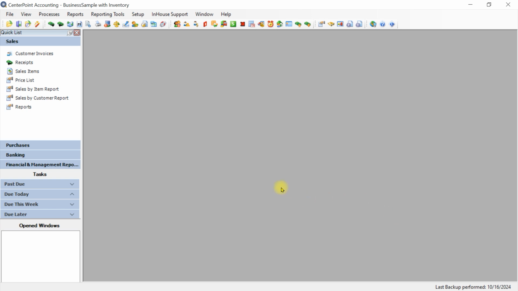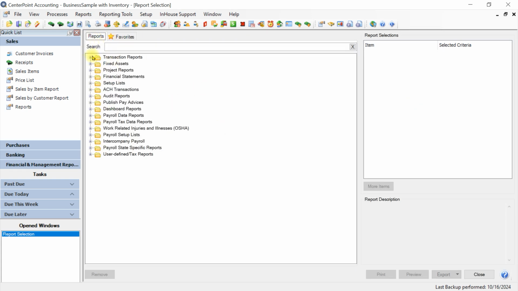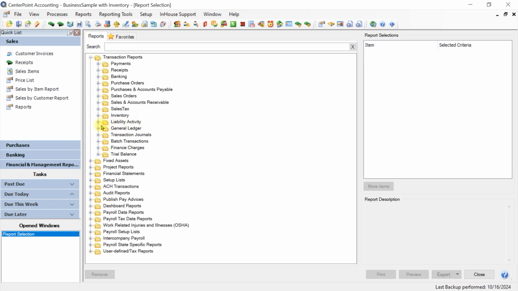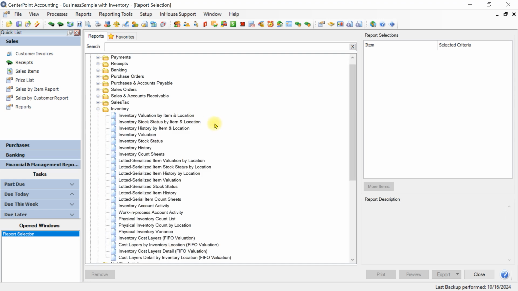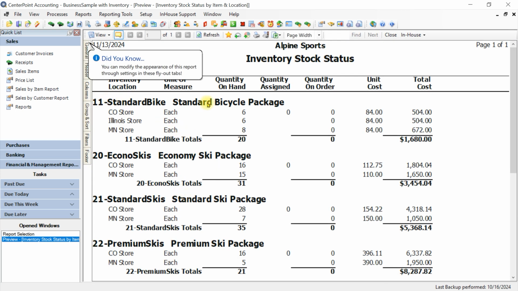Before we get to the inventory transfer, I want to point out some reports that will give you information on your inventory by location. To get to those reports, we can go to Reports and then to Reports, and on the Reports tab, we'll open up the section called Transaction Reports and then go to the section called Inventory. The first report I want to point out is the one called Inventory Stock Status by Item and Location. And when we preview that report, you'll see that it's giving us each item, and then it's giving us how many we have at each location. I'm going to close that.